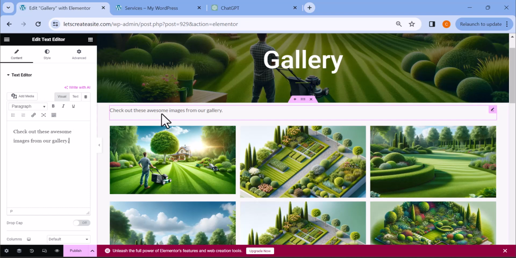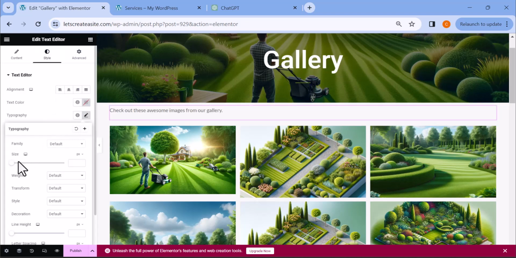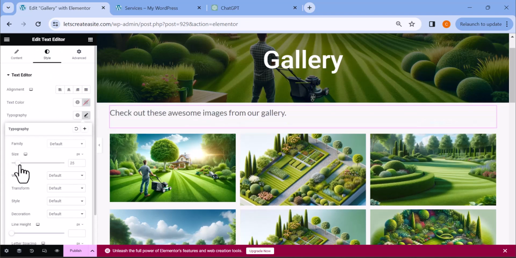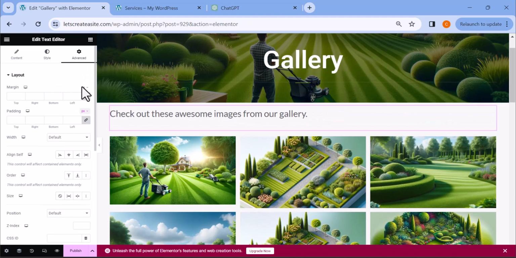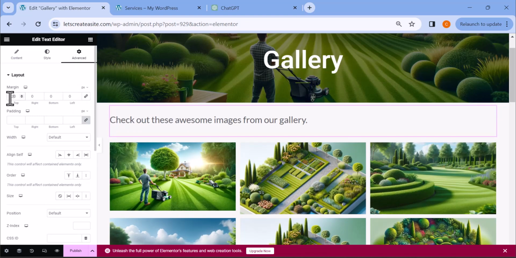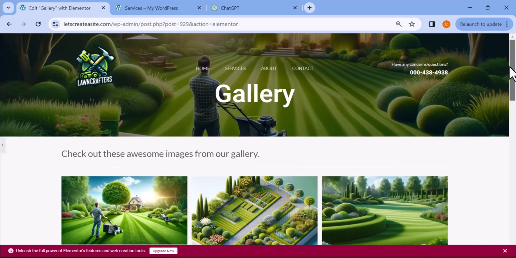So I've just added this quick text here, and then I'm going to change the style, and let's increase the size a bit. Let's also give some margin up top. So let's give about 20 pixels margin. And that's great. So now we have a gallery page, which was originally a duplicated page.